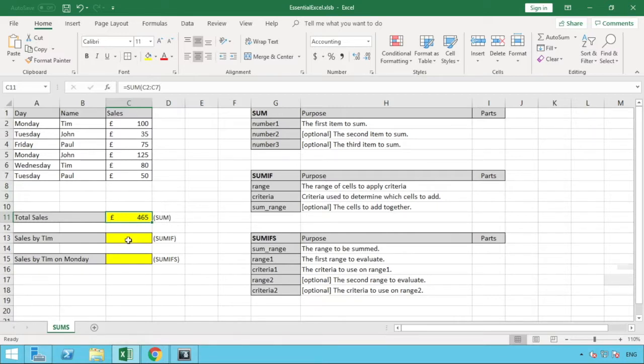But our second example here wants us to just get the sales by Tim. So forget everyone else and only give us the total for sales that are made by Tim. So what might be easier is to just quickly step over to the right hand side here to our little section for SUMIF, where we've broken it out by each section of the formula.